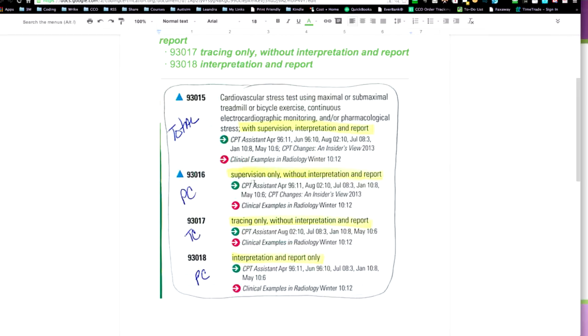93016 says supervision only without interpretation and report. So this is kind of like a professional component. Now, when I was teaching the class, I used to put a 26 there to remind people, but then they thought they're supposed to put 26 on it, and you're not. I'm just trying to indicate that this is the professional portion of this situation that you're trying to code. 93017 is tracing only without interpretation and report, so that's a technical piece. And 93018 is interpretation and report only, so that's a professional piece.